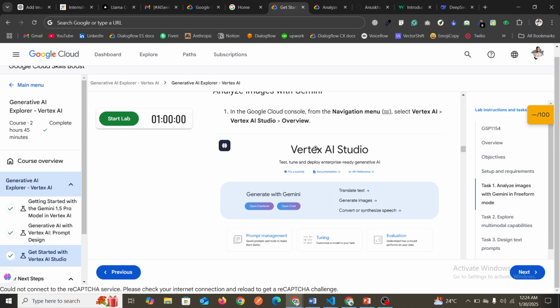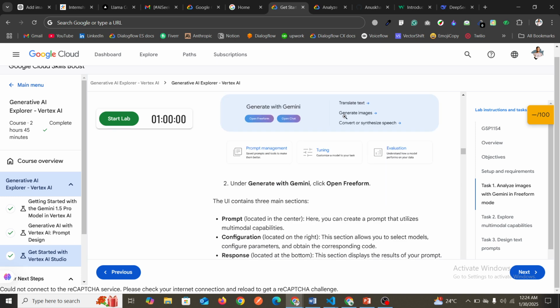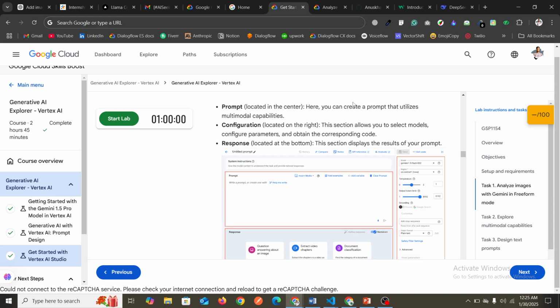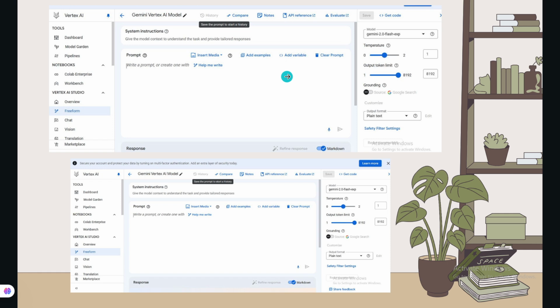You'll see this sort of UI after following this step. You just have to go to open freeform. Once you click on that, you'll see this sort of dashboard over here. So yeah, this sort of dashboard, I can just show you here. I have made some slides. So when you come to this point, you can see this particular UI of the Vertex AI Studio.